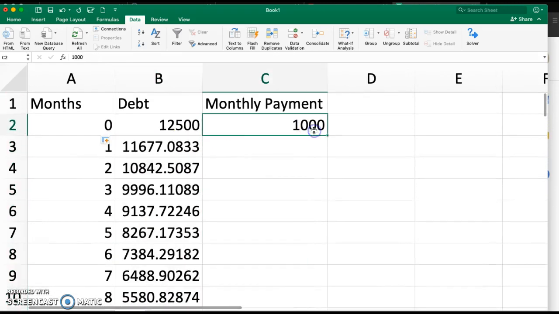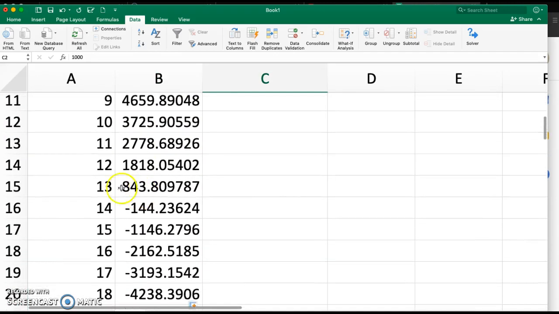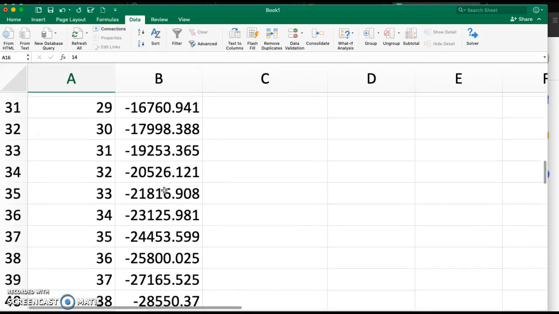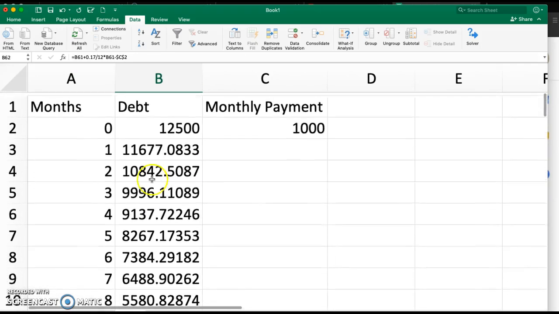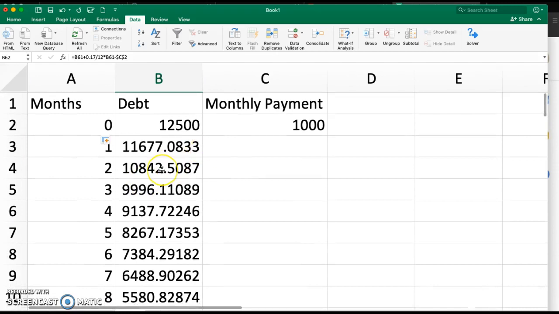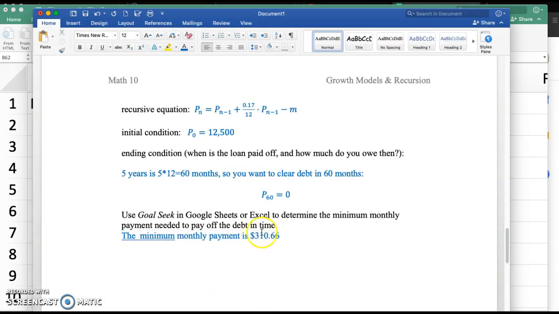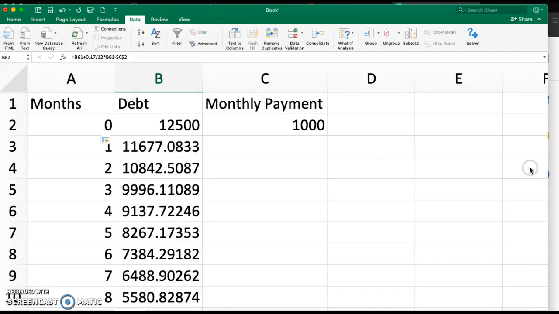So this is saying if you pay $1,000 a month, you're going to pay off your debt in 14 months. After 14 months, your debt's cleared because you're paying more money than you need to. After 60 months, you have paid the bank $64,000. Kind of silly. But I want to get that minimum monthly payment, and it should be the exact same thing. You should get $310.66.